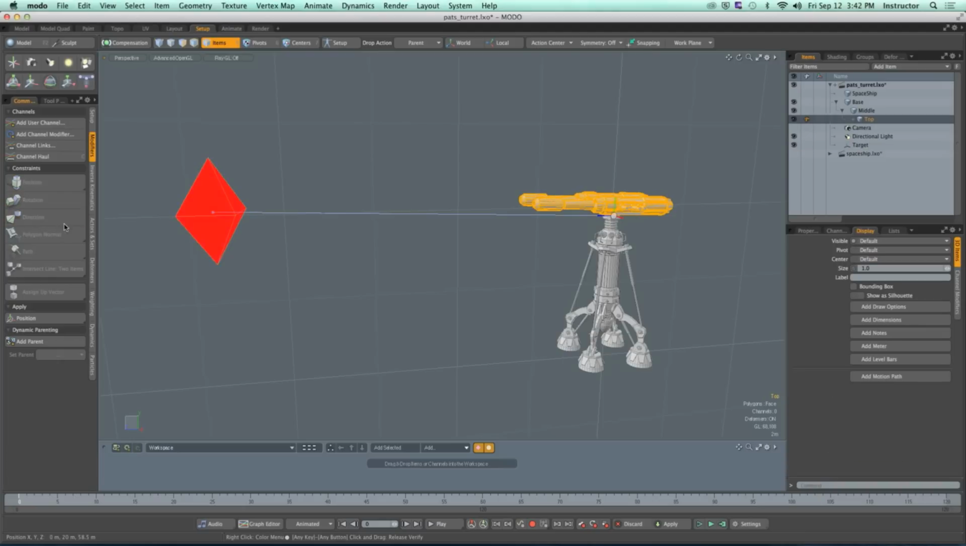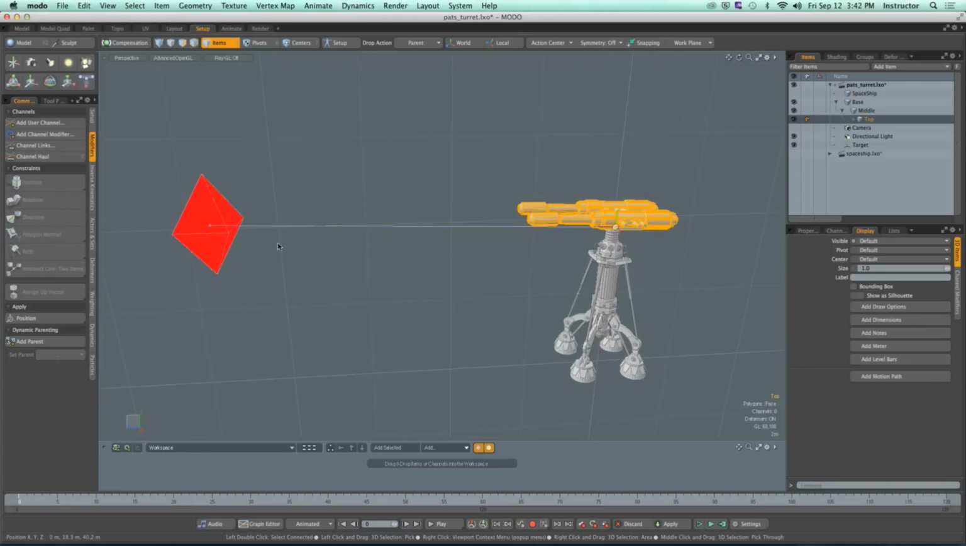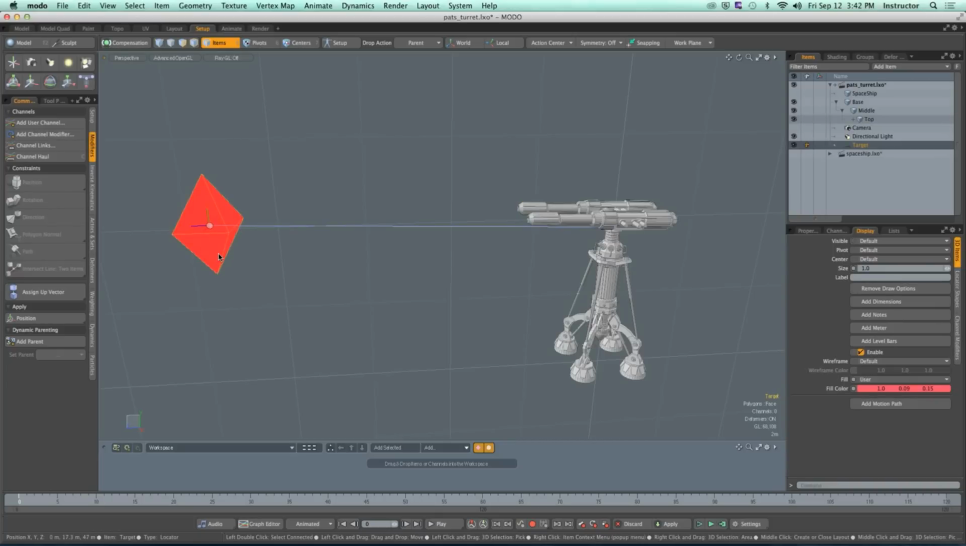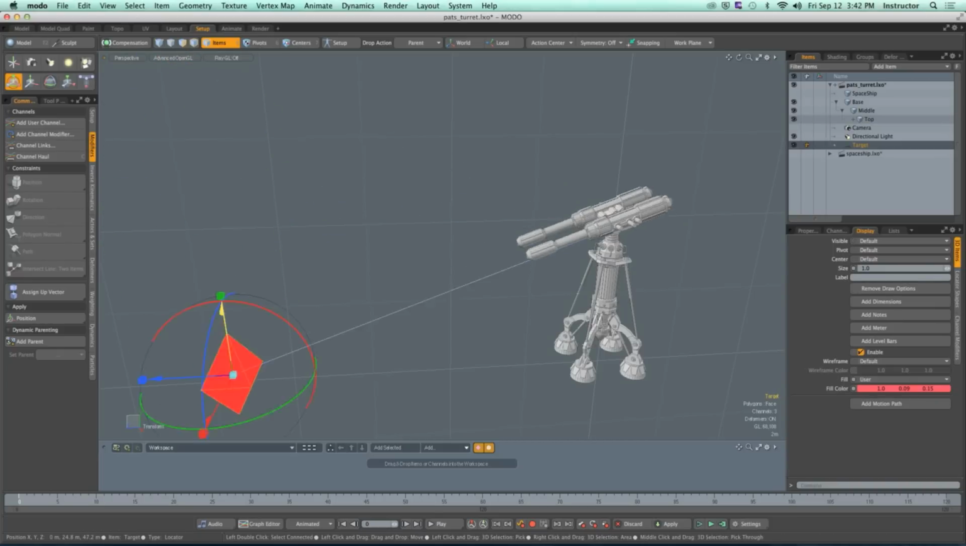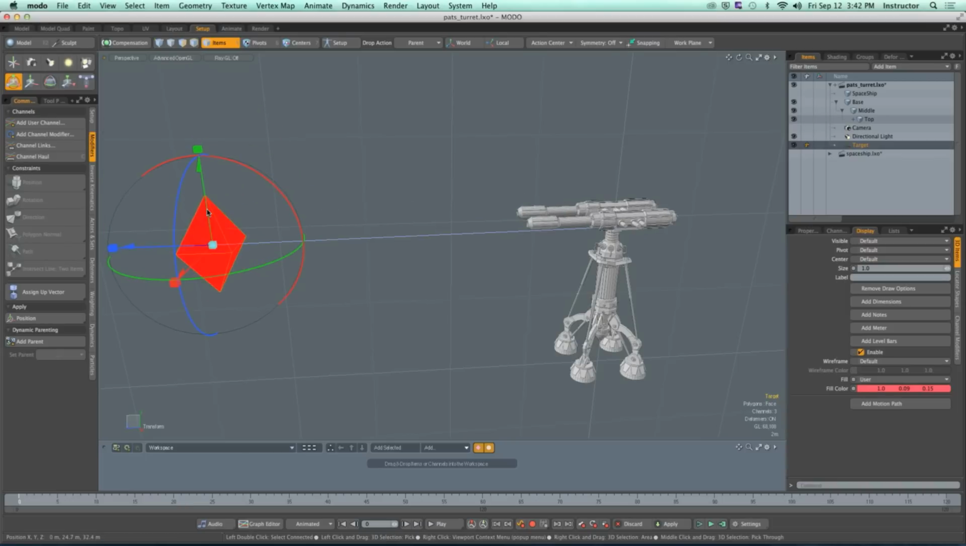Boom. Now, the locator doesn't change, but look what happened to my weapon. It's changing its rotation values. And if I move my locator anywhere in my scene, yay! Okay, awesome. In its most simple form, it's working. Yeah. Alicia, and then Johnny.